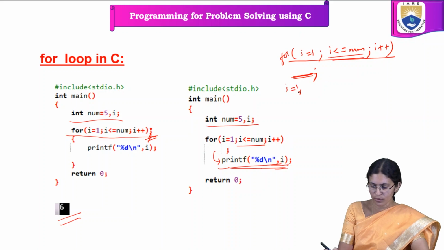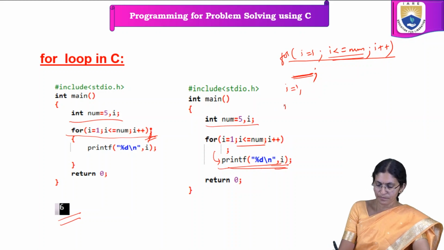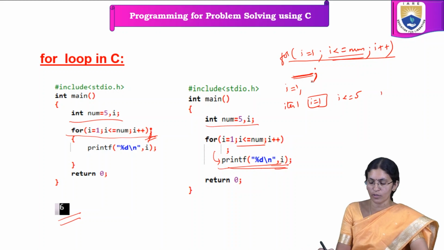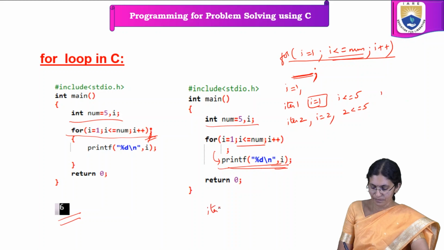For iteration 1, I is equal to 1. Then it will check the condition I less than or equal to 5. This condition is true, but inside the body of the loop we have not written any printf statement, so it will not print anything. Next, in the second iteration, I is incremented, so the value of I is 2, and 2 is less than or equal to 5. This loop will go on repeating till the 5th iteration.